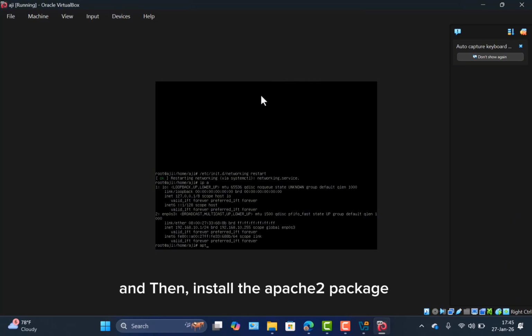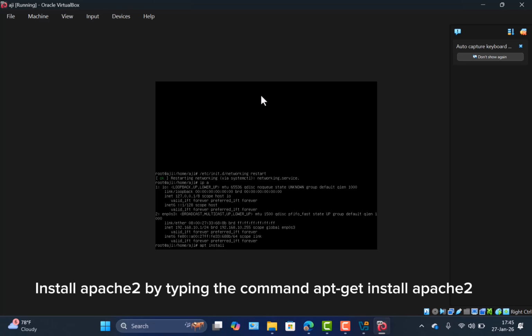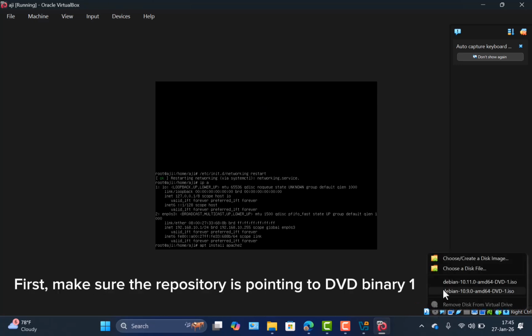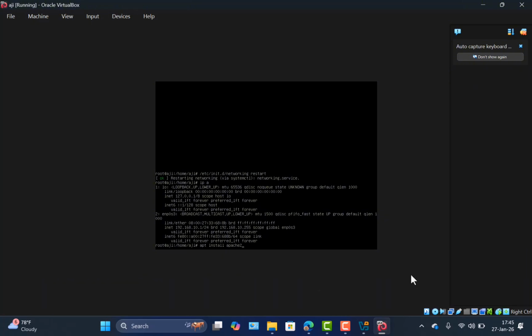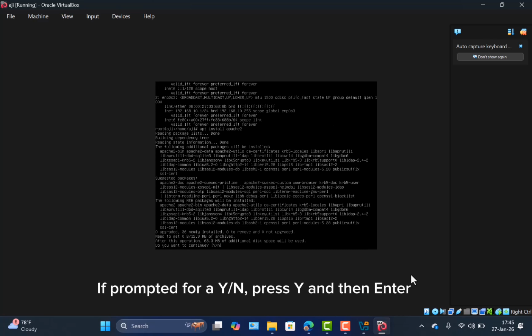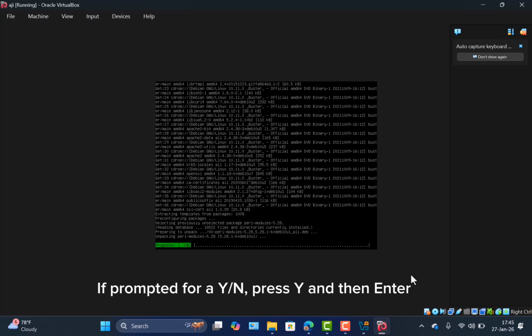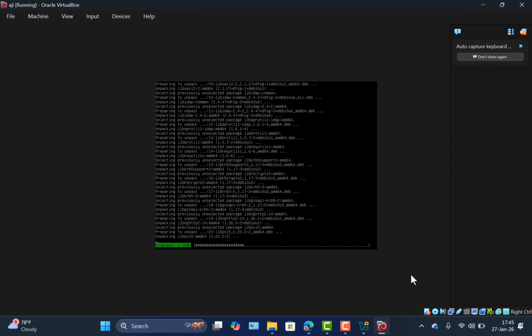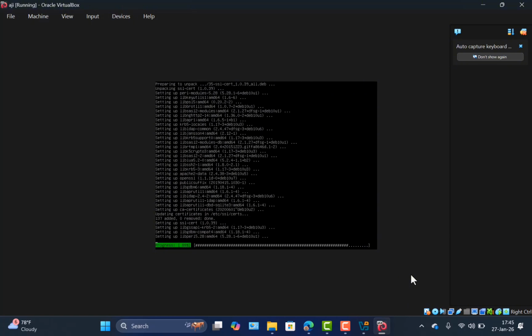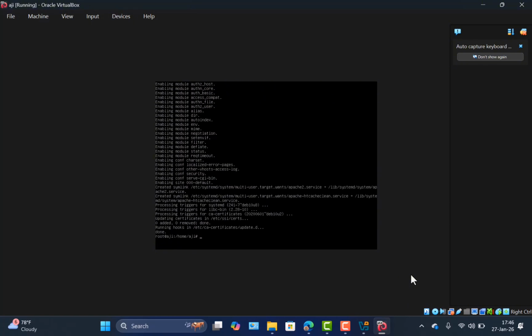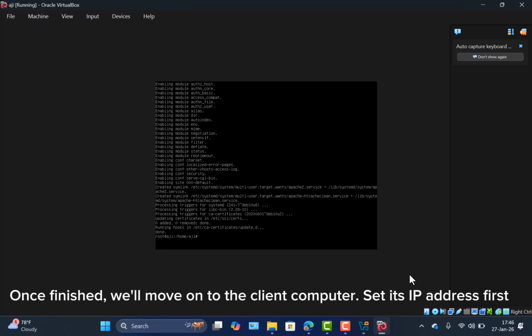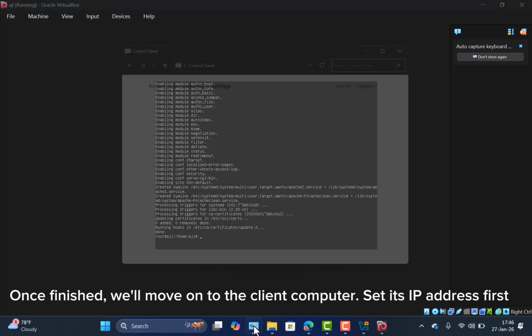And then install the Apache 2 package. Install Apache 2 by typing the command apt-get install apache2. First, make sure the repository is pointing to DVD binary 1. If prompted for Y or N, press Y and then enter. Once finished, we move on to the client computer.